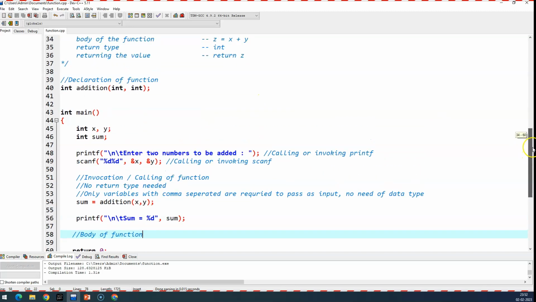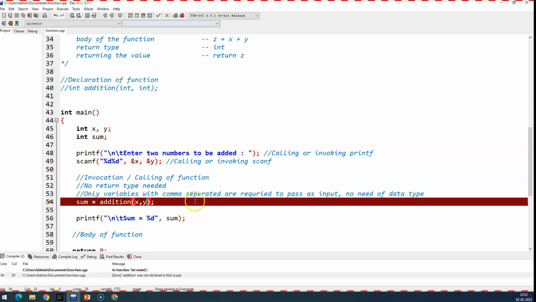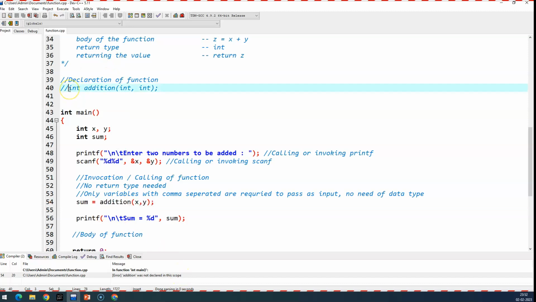Now just notice the error. I'll show you the error. If I don't declare it here, what will be the error? It says error, addition was not in scope, because the compiler doesn't know addition. Do you see it here? It says compiler log, right? The error is of the compiler.